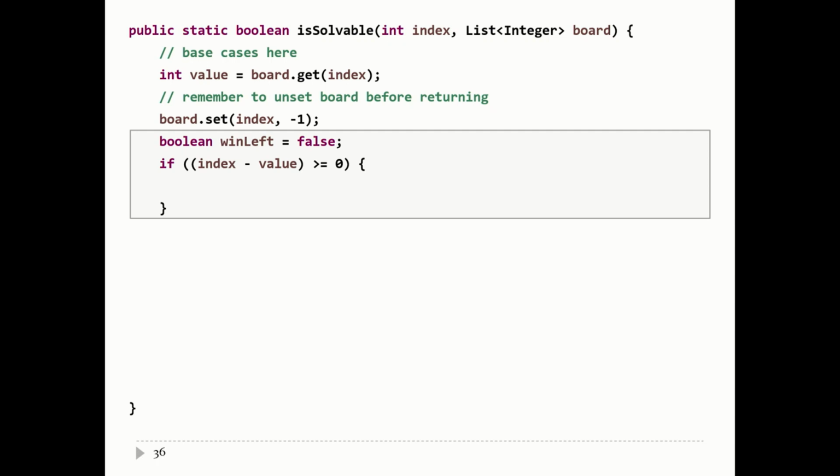Okay, so can we move by going left? If I move left, then the square that you land on has index the current index minus the number of squares that you move. If that's a valid index, in other words, if it's greater than or equal to 0, then I can go left. Now, how do I solve the question, is the board solvable if I move left?